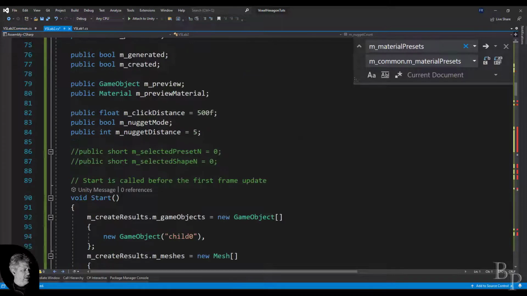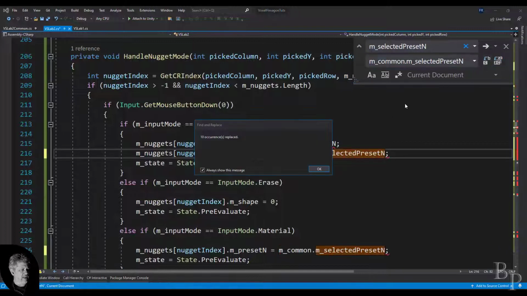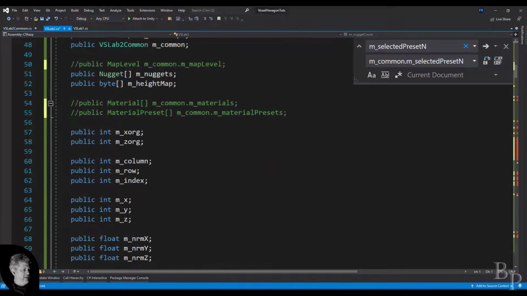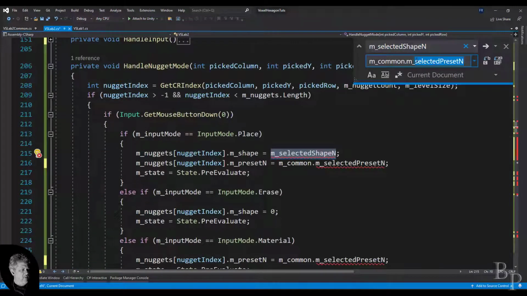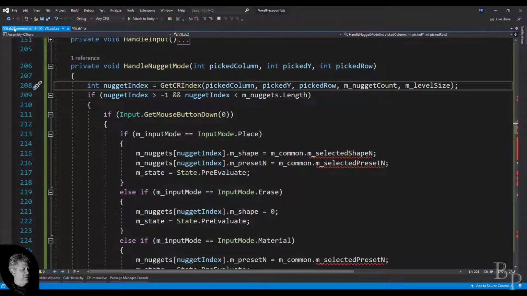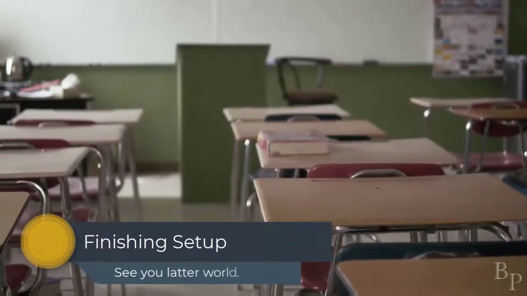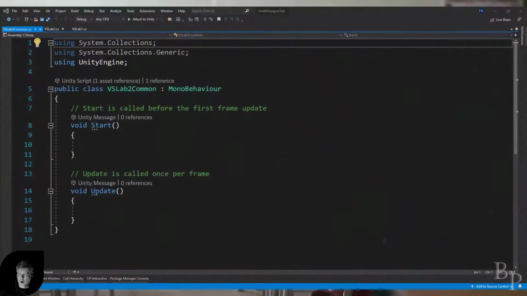Just two more. Replace selected preset in with mcommon selected preset in. And replace the shape with mcommon dot selected shape in. Alright, go ahead and save. The errors will disappear magically momentarily. Alrighty. Jump it back over to the common class.